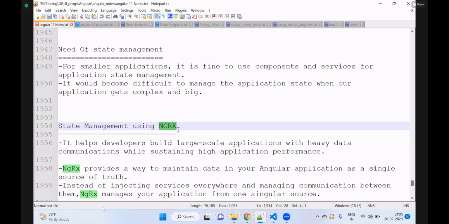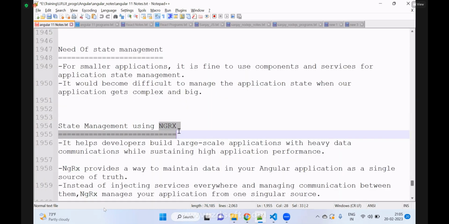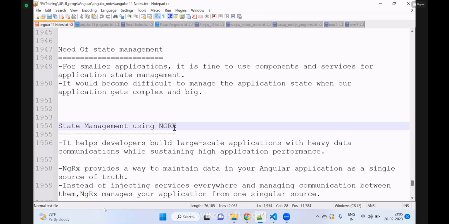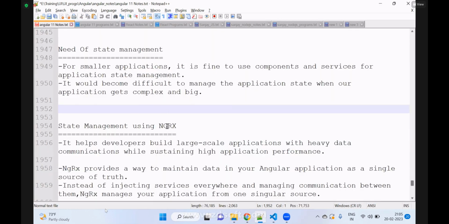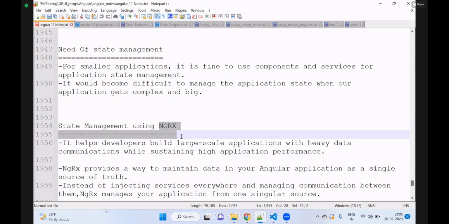Now, the Angular application is a different thing. NgRx is a different thing. The data will be maintained in NgRx. Any Angular component that wants the data will go and fetch the data from NgRx. Any component that wants to update the data will go and talk to NgRx. The components don't have to talk to each other for data. NgRx is the single place where the data is maintained.